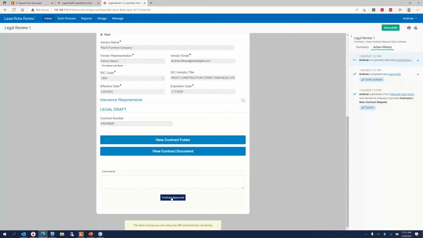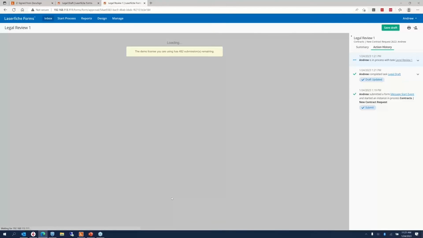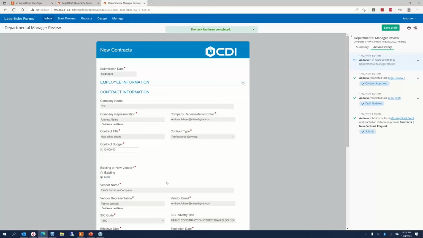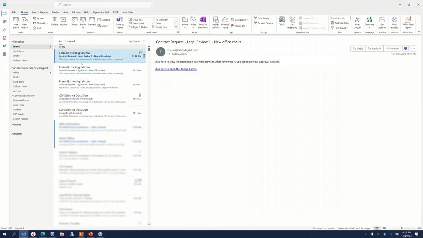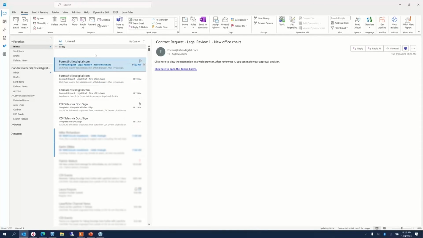But let's just make this easy. Let's just say contract approved. Now it's going to go to our departmental manager, who also gets an email. Let's show those emails. So you can see here the additional emails sent by the system.